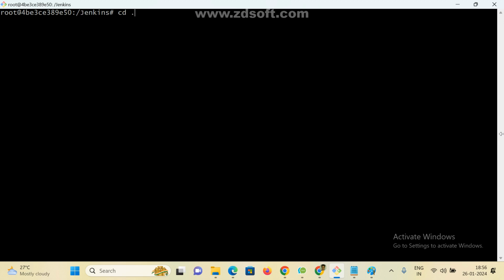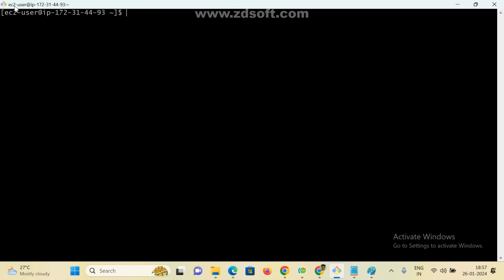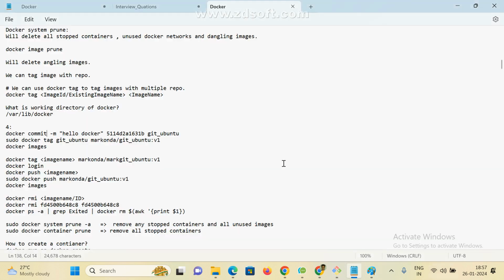cd bucket, ls. Okay, now ll. So this is my container. What is the container ID? Observe, e50. Now come outside, Ctrl+P Q. Now how do we create our own image from a container? This is the command. What is the command? docker commit -m message, container ID, and image name. This is the container ID, and we can give the image name whatever we want.